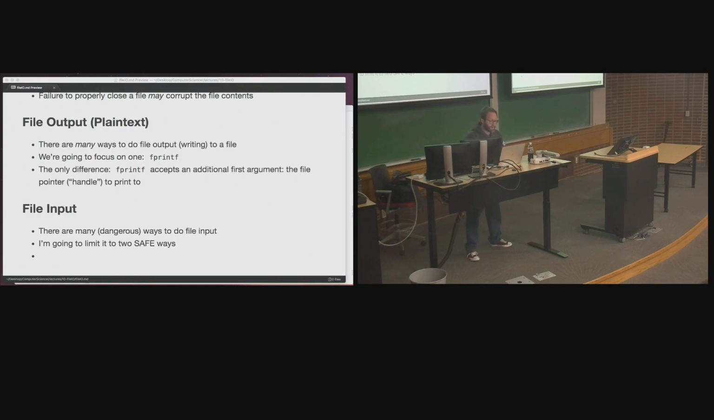The first way is fgetc. It reads a single character from the file and returns its value. It also advances the file pointer to the next character. Because as you're reading a file, if you want to read it character by character, you need a way to advance through the file.